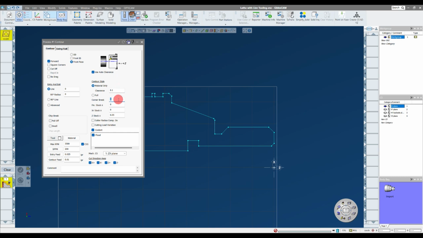Now you can set up automatic corner breaking, which I wouldn't need for facing this part. And then you have finish stock here. So you have 3 modes for finish stock. Finish stock is kind of a universal stock that you're going to leave on the part for a subsequent finishing operation. So if I put 5 thousandths in there, it would leave 5 on the faces and all of the outer surfaces, the diameters and the IDs.